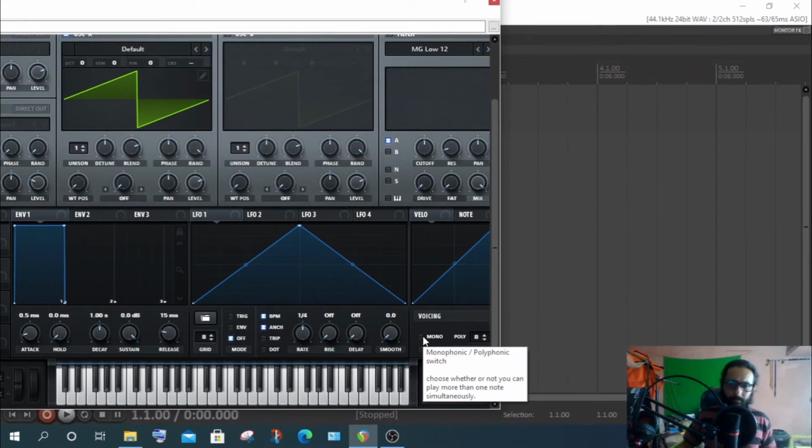So let us first see this monophonic sound. Just see its description, what it is saying: monophonic and polyphonic switch. It means if you click this, it will be the monophonic synth now. And if you untick it, this synth will be the polyphonic synth. It is saying: choose whether or not you can play more than one note simultaneously. So it is very clear. If you click this, this synth will become monophonic, and it will only play one note at a time.